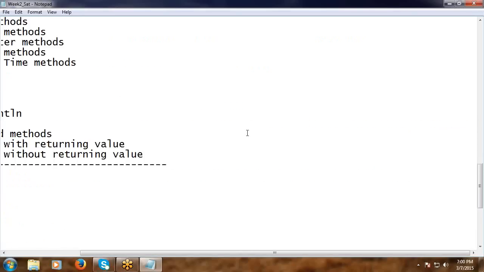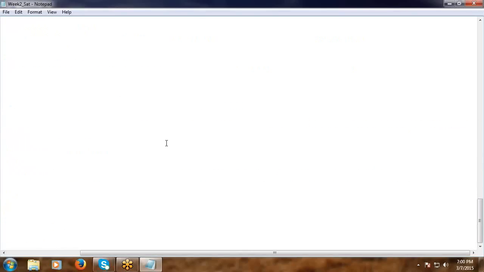Okay. Tell me again. Basically, in Java programming, we have two types of methods. What are the two types of methods? Built-in methods, also called predefined methods, same category. And user defined methods.